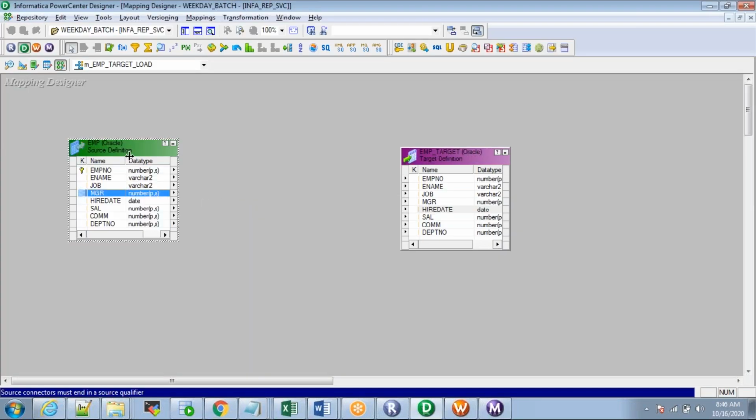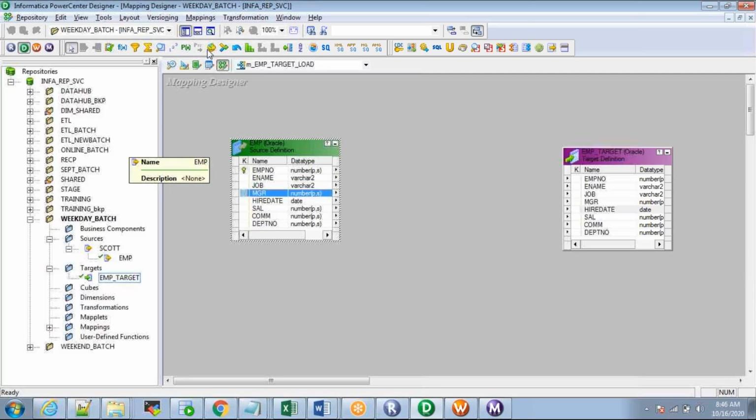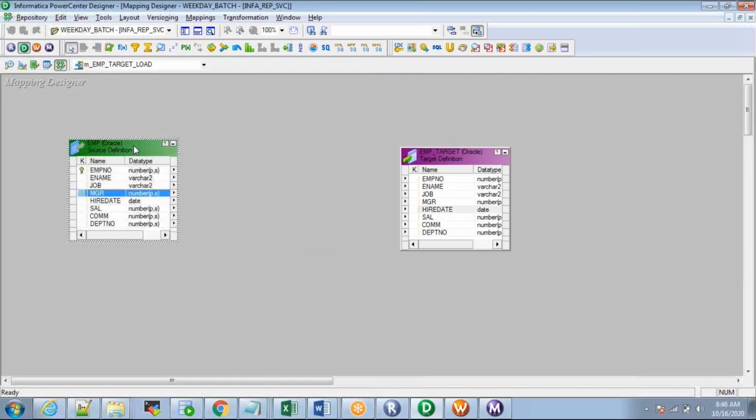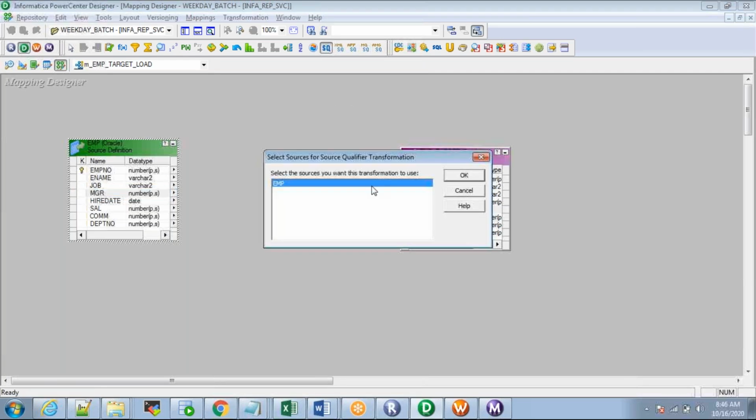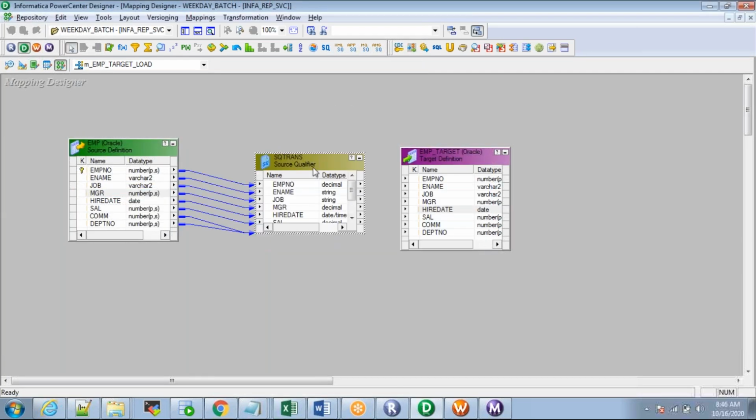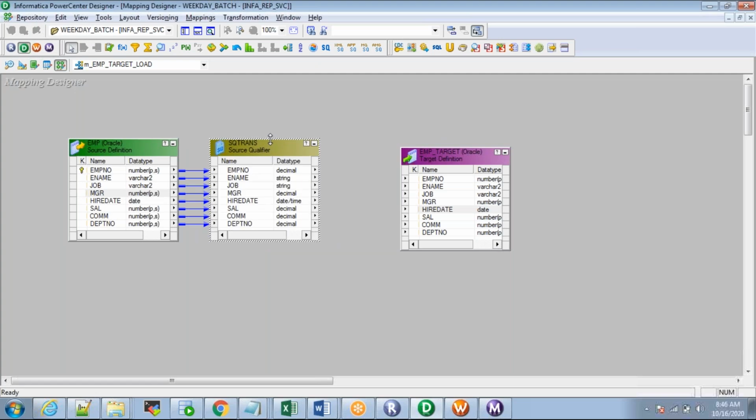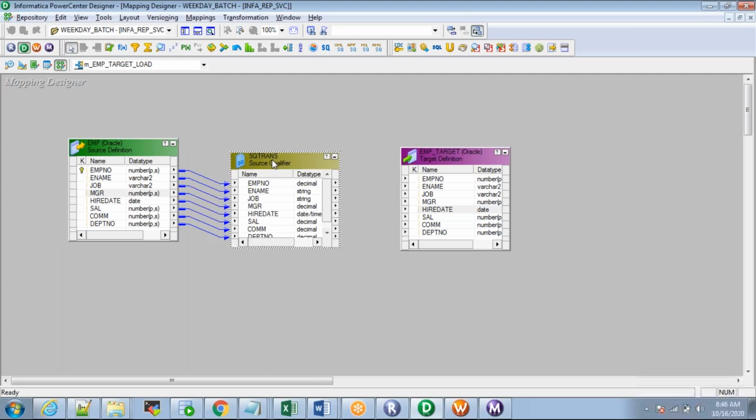See, when you drag the source into your mapping designer, the source definition will automatically come. If it is not coming, we have a property here. If you uncheck that one, it will not come. Then you can take it externally here. This is a source qualifier. You can click on the source qualifier and select your source definition. It will link automatically. This is the source qualifier transformation. Understood?